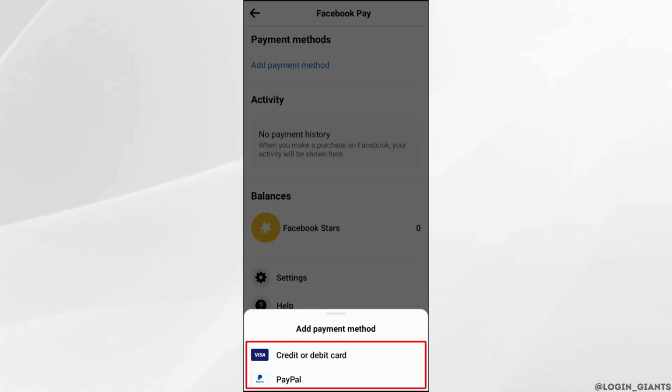2 options will be visible to you. One is credit or debit card and the other is PayPal. Select any of the payment method that will be suitable for you. Let's say I want to add my credit card. Click on Credit or Debit Card.